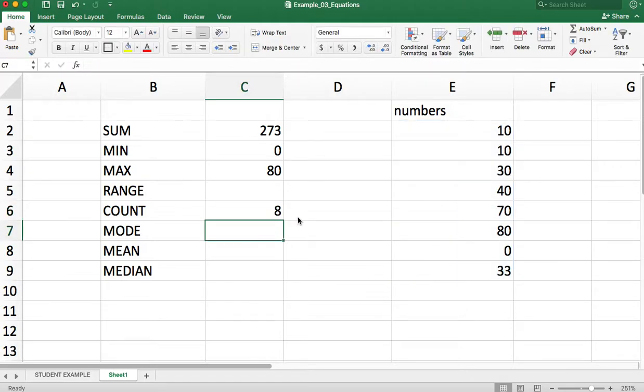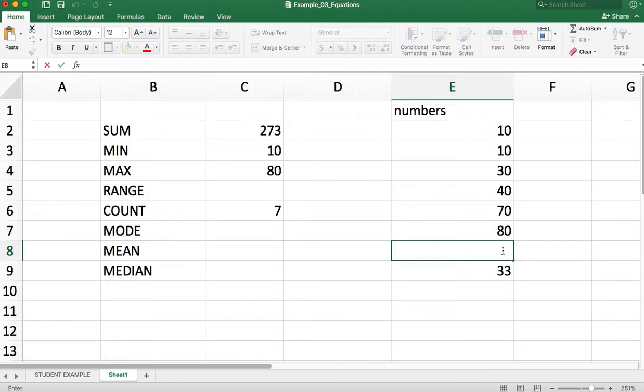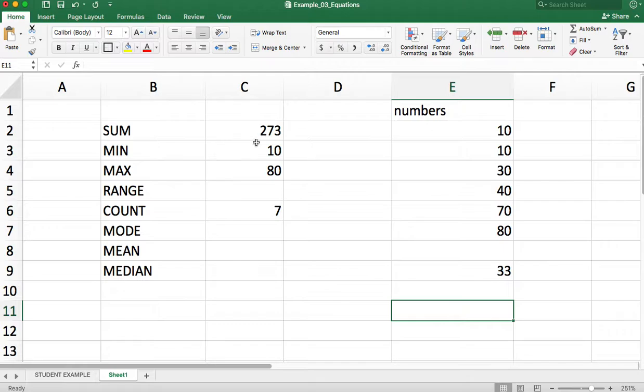It gave us 8. Now, why did it give us 8? Because there's 1, 2, 3, 4, 5, 6, 7, 8 numbers there. Now, what if I just delete this guy? Oh, now there's only 7. See, it doesn't actually count a blank space as data. It counts that as nothing, but not the same nothing as a 0. 0 is an actual data entry. And you see, even the minimum also changes based on that as well.